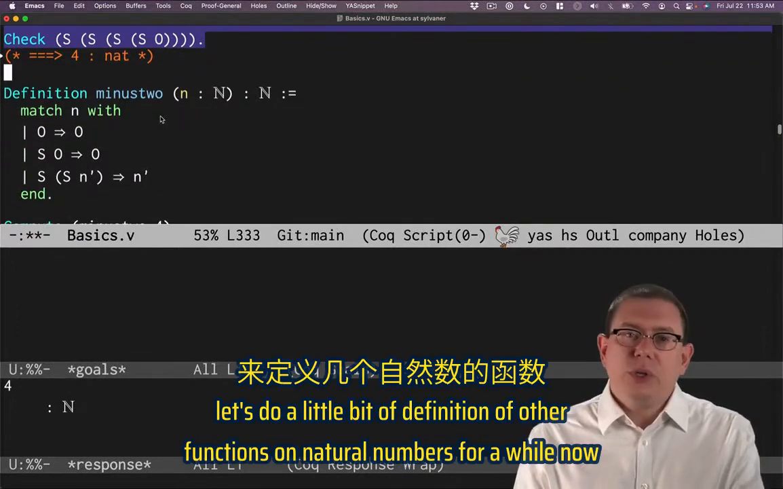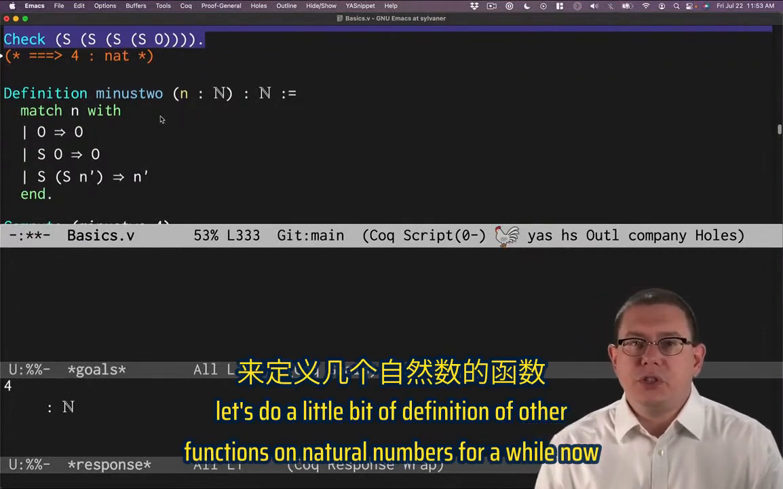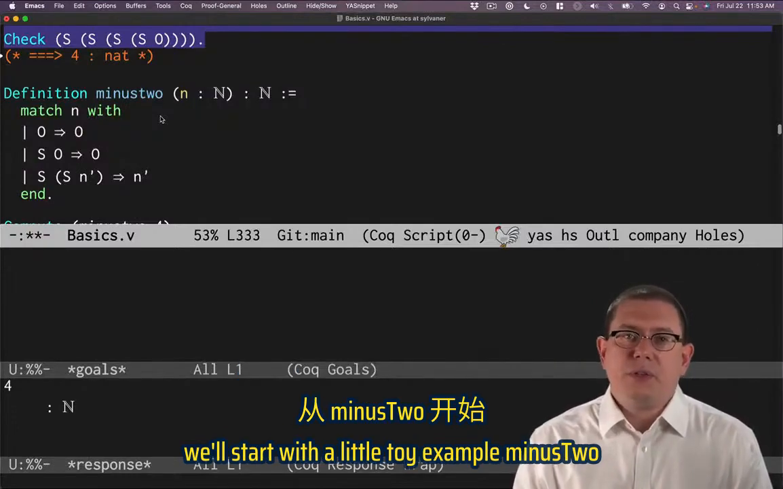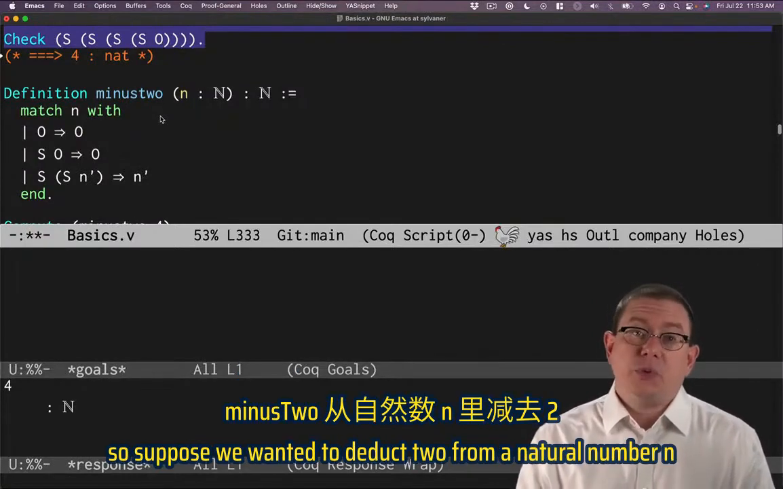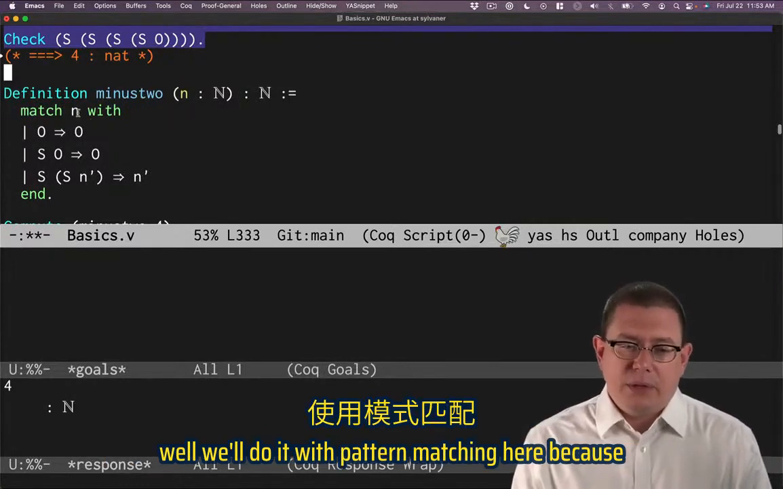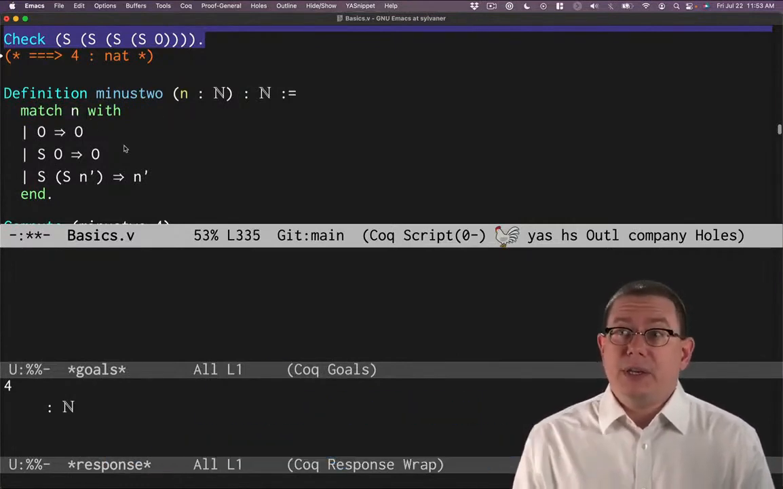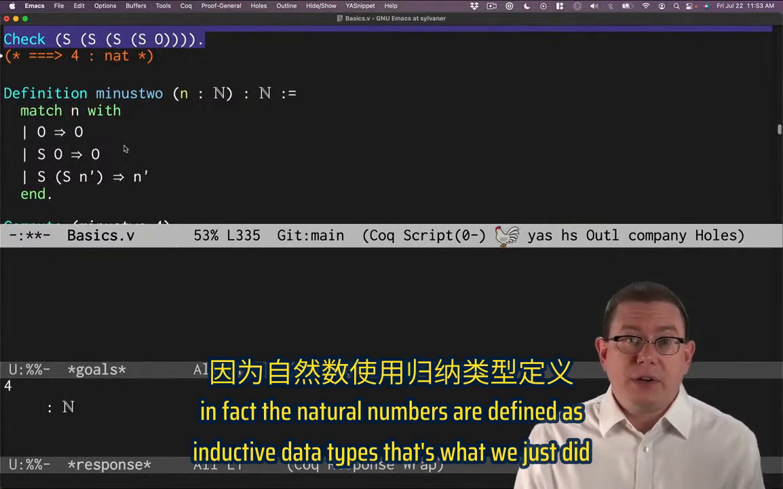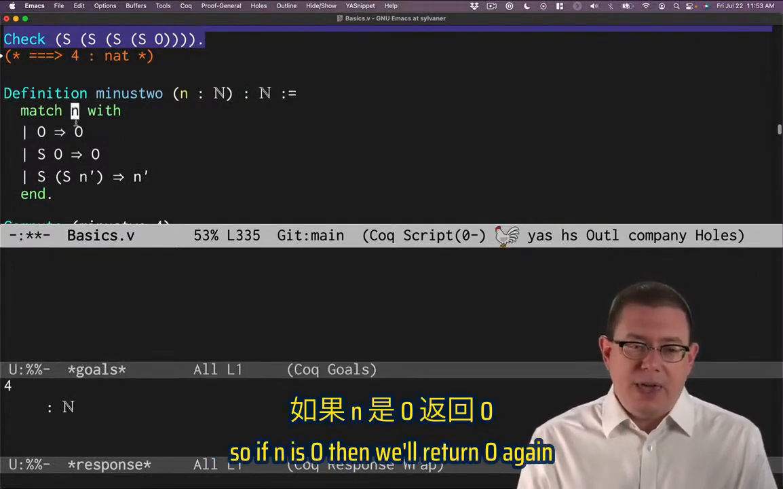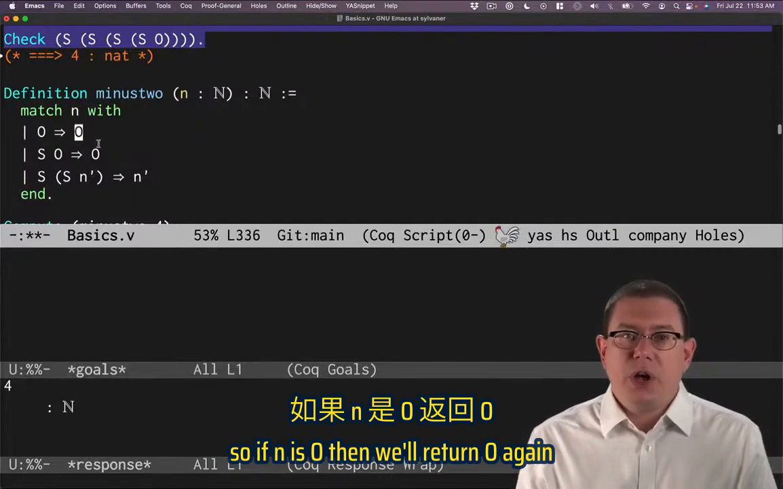All right, let's do a little bit of definition of other functions on natural numbers for a while now. We'll start with a little toy example, minus 2. So suppose we wanted to deduct 2 from a natural number n. Well, we'll do it with pattern matching here because, in fact, the natural numbers are defined as inductive data types. That's what we just did, so we can pattern match against them. So if n is O, then we'll return O again.